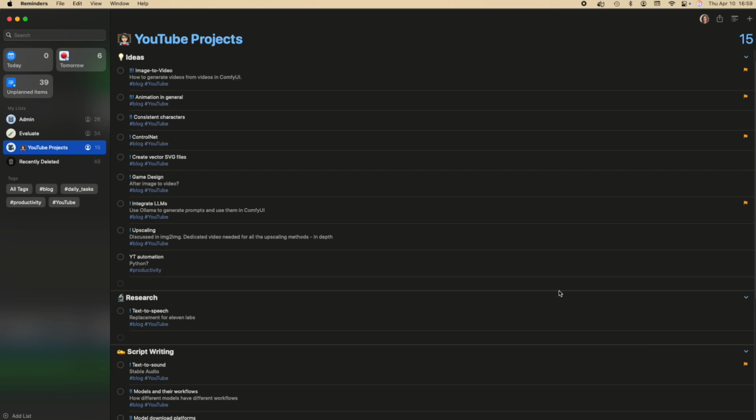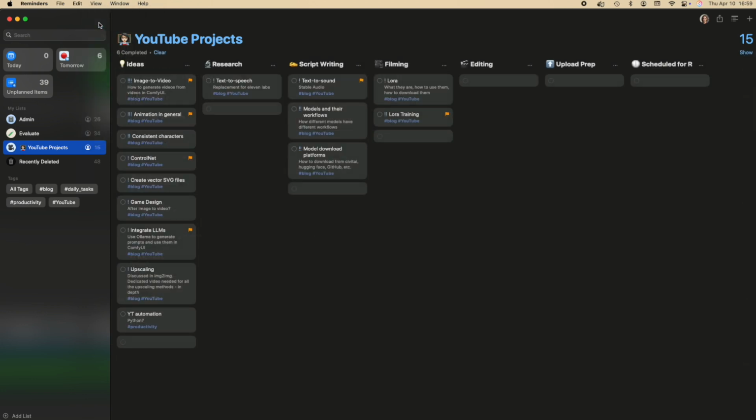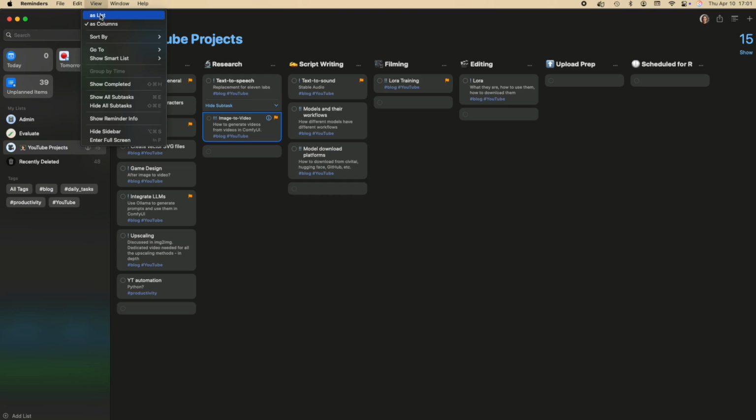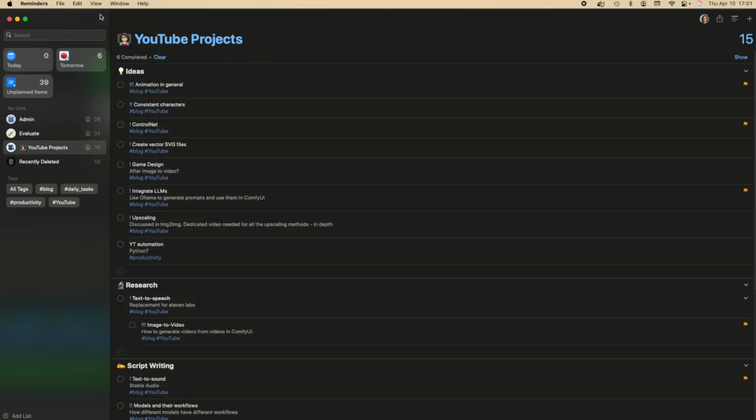Here's how you can turn any list into a Kanban board in Apple Reminders. Open or create a list in Reminders. Tap the menu button and select View as Columns. Add sections using the same menu. These act as your columns. Drag tasks between sections as their status changes. You can switch between column view and list view anytime without losing data. This flexibility works perfectly whether you're on your Mac or iPhone.